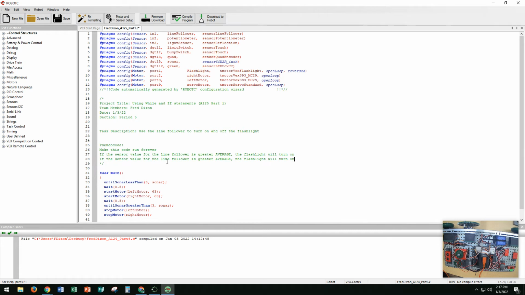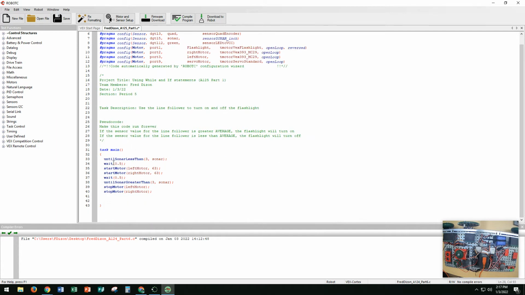And then here, I'm going to just copy and paste this. And if the line follower value is less than average, the light sensor will turn off. There you go. Okay. All right. And delete all of this.